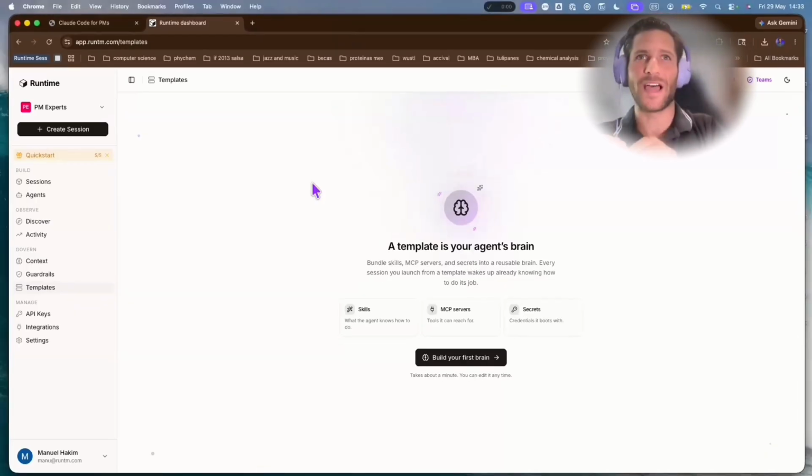Let's start. Let me share my screen. What you're seeing here is Runtime. So how Runtime works is that it connects coding agents like Claude Code, Codex, Devin, and many others that are pretty popular, so that you can actually use a repository that already exists and edit it.